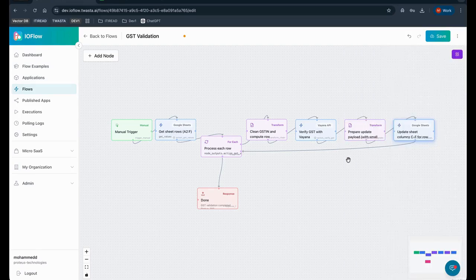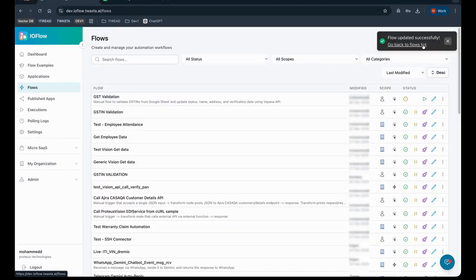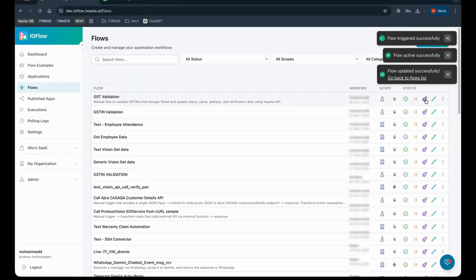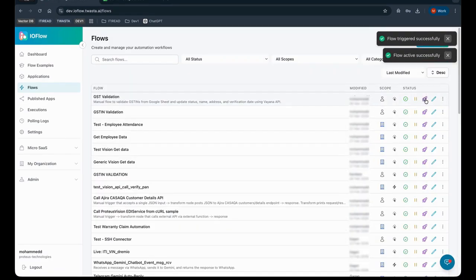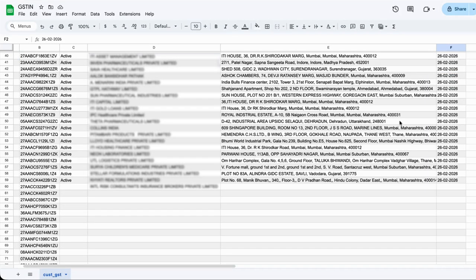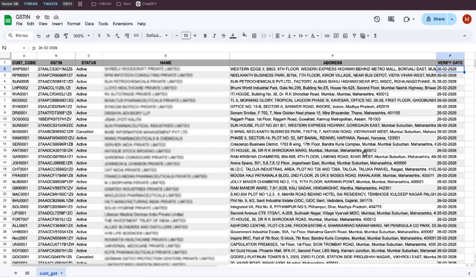This entire flow, from trigger to validation to data updation, was generated automatically by IOFlow AI using just a prompt. All that's left to do is save the flow, activate it, and execute it.